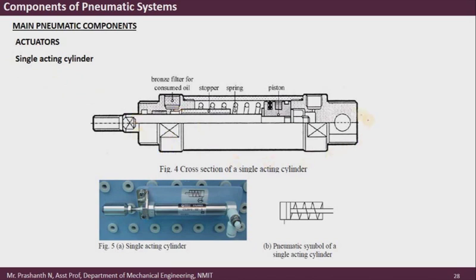This is the cross-sectional view of the single acting cylinder. If you observe this, this is how the single acting cylinder will look in physical form, and this is the symbol of the single acting cylinder. The reason it is called a single acting cylinder is that the signal required for the actuation of the cylinder happens on only one side, whereas the return force is provided by the spring which is present inside the cylinder itself, right?